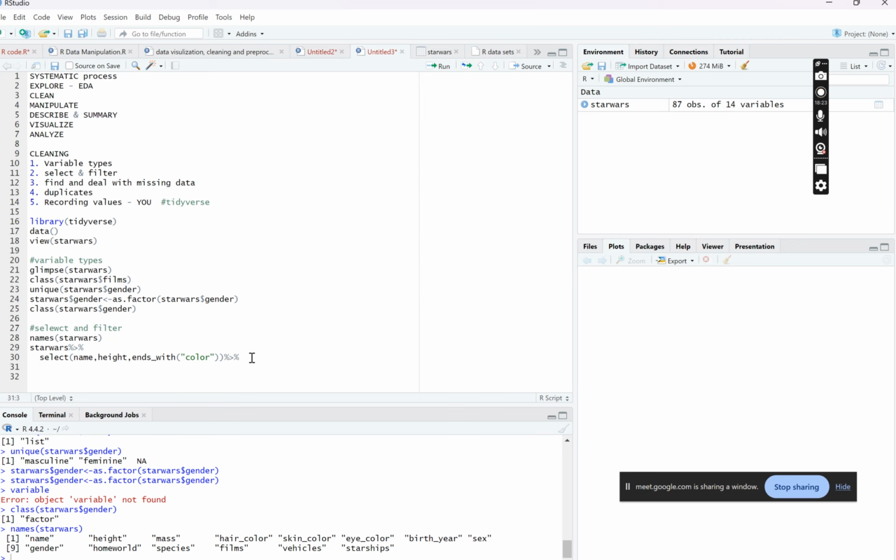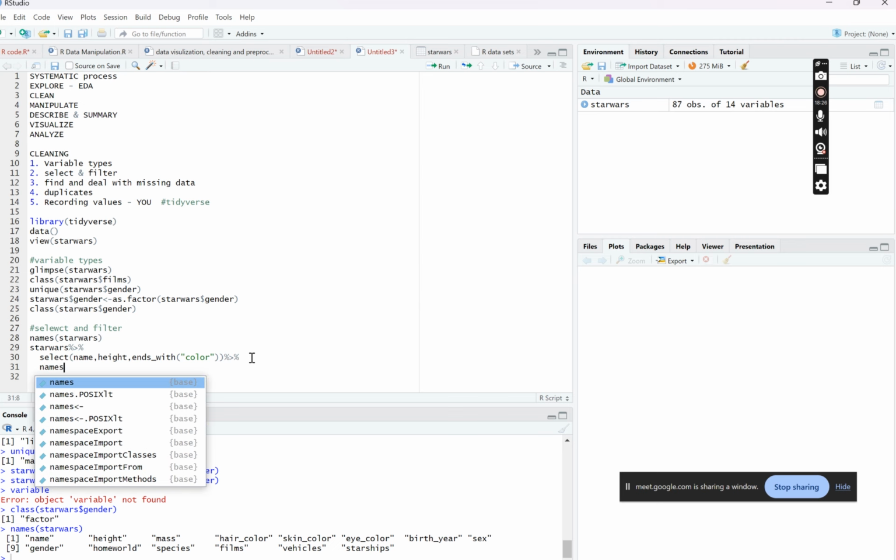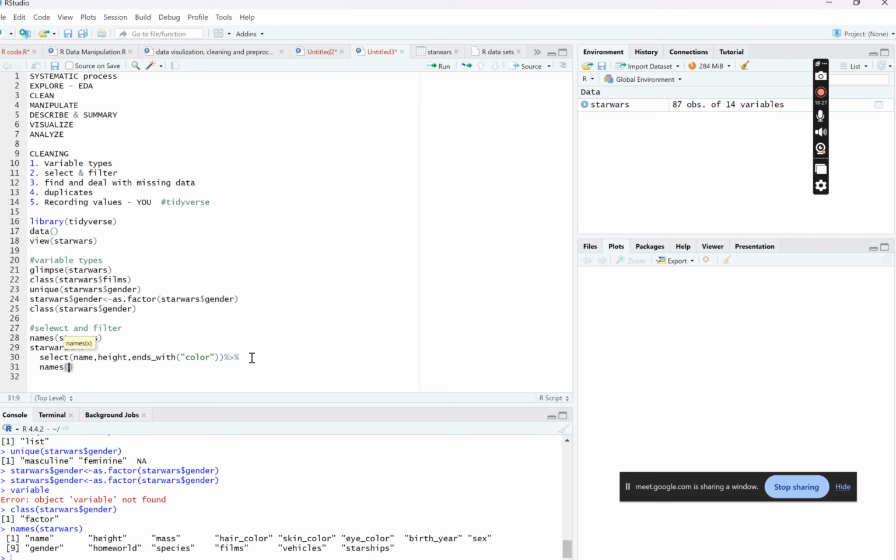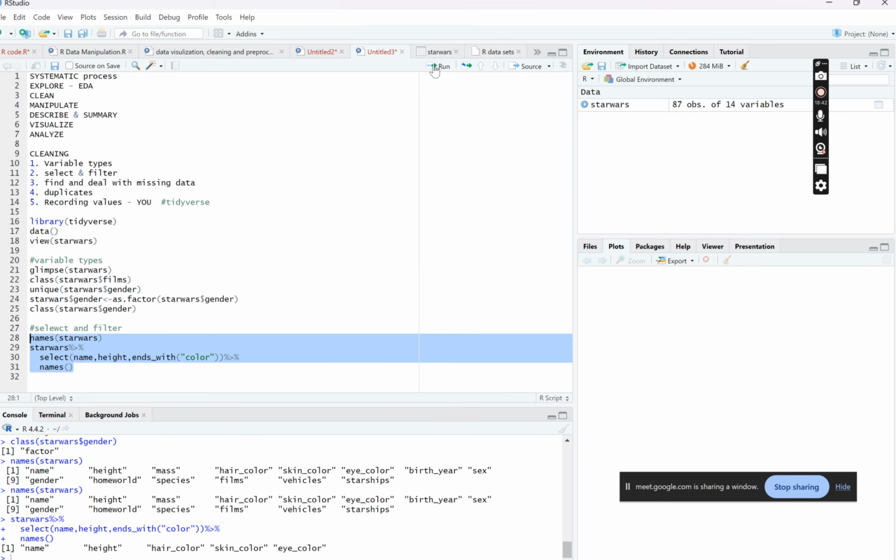Then I will say what? I'd say names, and names. Then let me confirm when I run these names styles. Let me pick this code as I run this code. So can you see it has only brought what you selected?